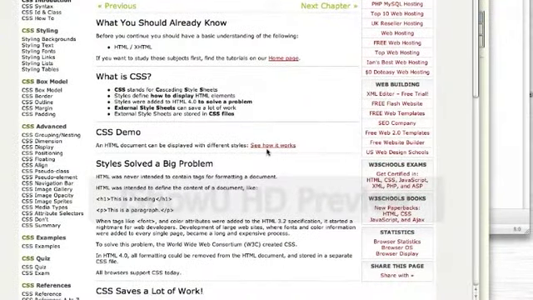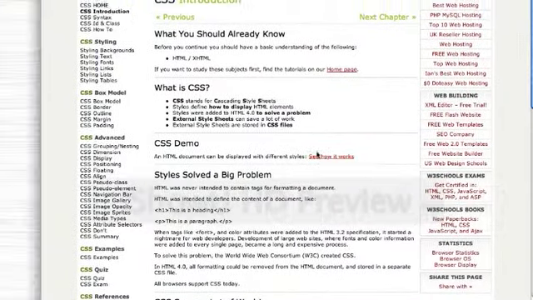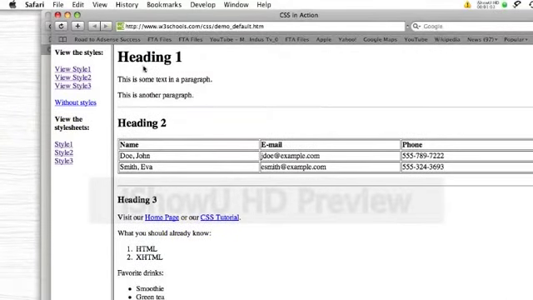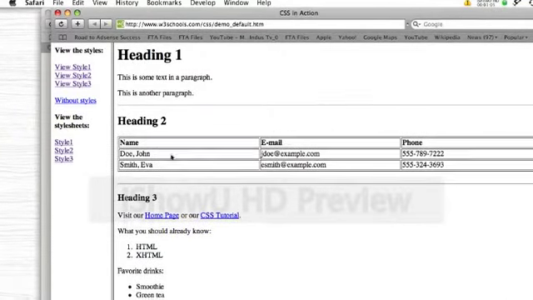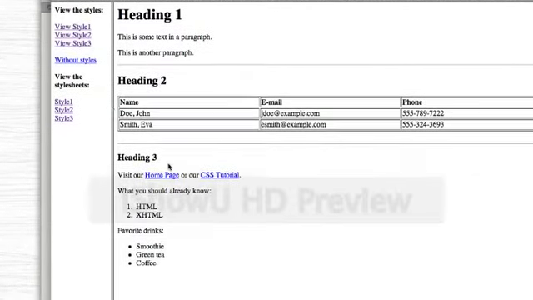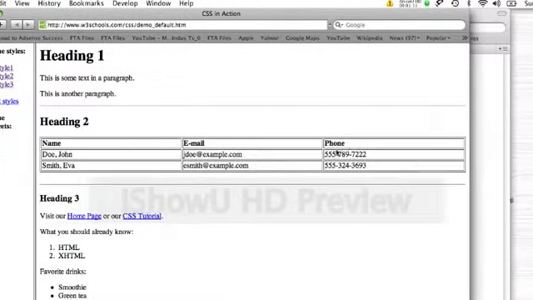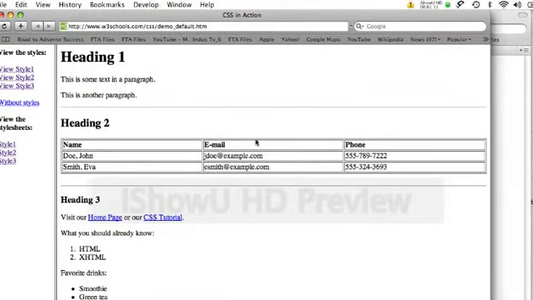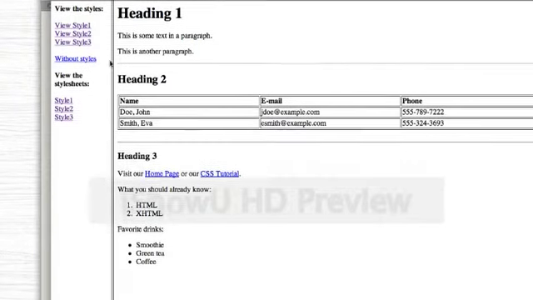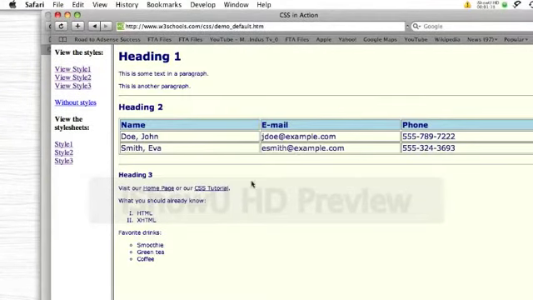They have some great examples in their CSS demo. We'll take a look at it here. You just have a regular page with heading 1, a table here, and HTML. You have a basic list format, heading 2, heading 3, name, email, etc. This is a basic page that's been set up without any styles, as you can see. So let's see what happens with style 1.